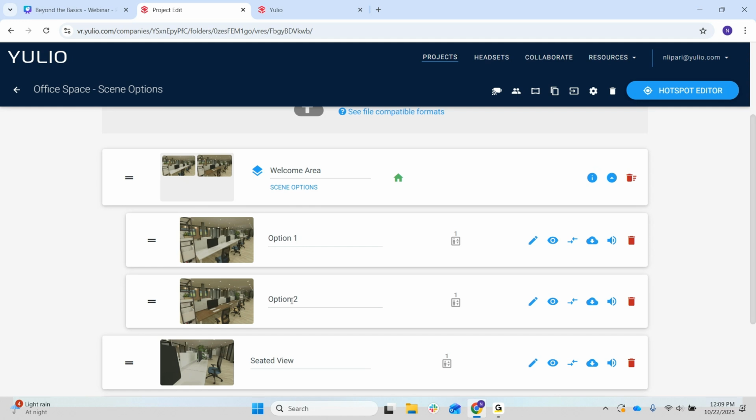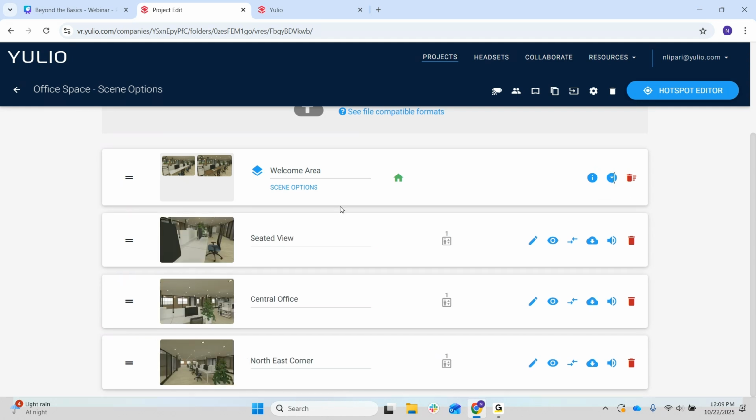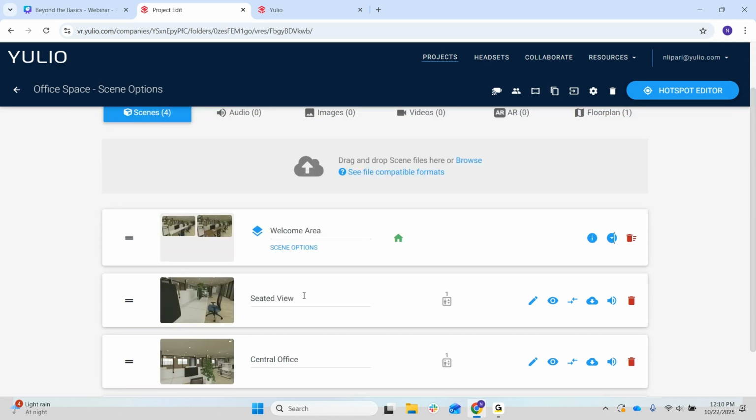And then you can repeat these steps if you're adding more than one scene option here, or if you want to add scene options to other scenes in your project. So if I have a third option, I could add this in to this group as well. And if I want to add options for the other scenes in my project, I can just, again, repeat those steps. Render the new scene, download it, and upload it here. So when you're done, you can go ahead and view the project.